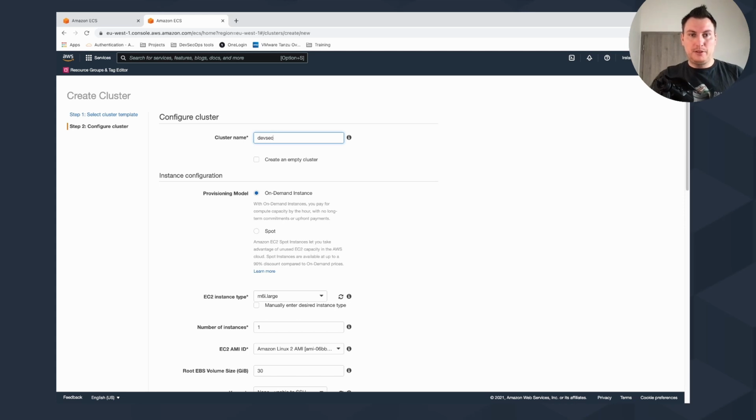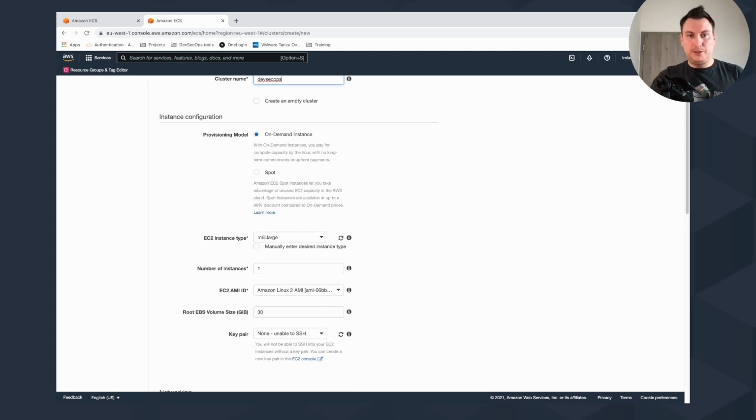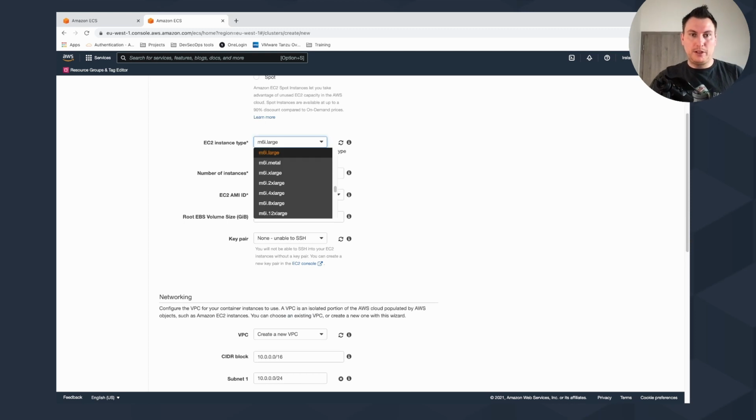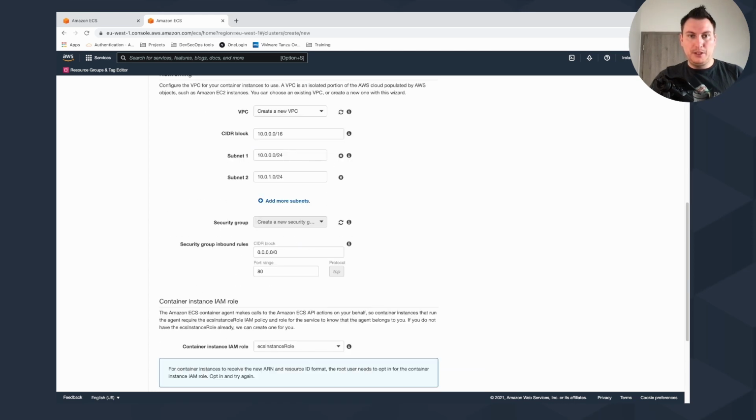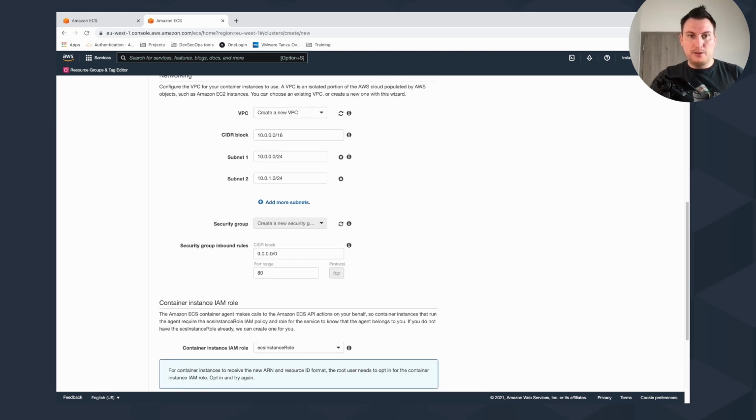And I will say on-demand instances. I'm not interested in such big instances. T2 micro should be enough for us. Number of instances will be 1. AMI Linux version 2. Root volume size 30 gigabytes. No SSH.